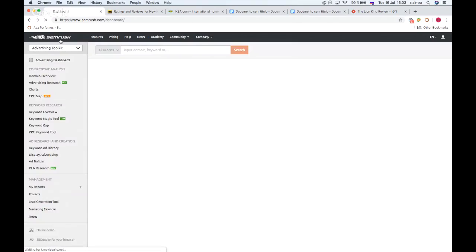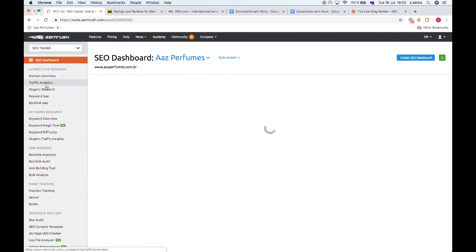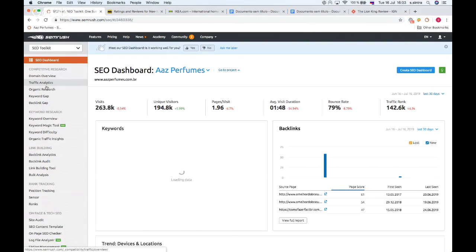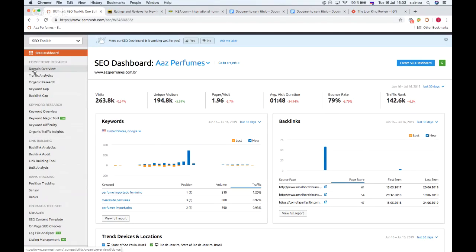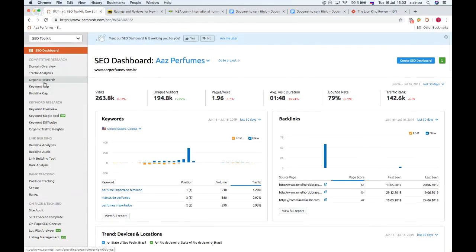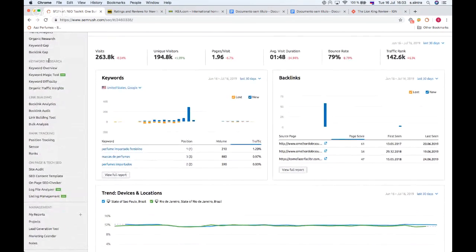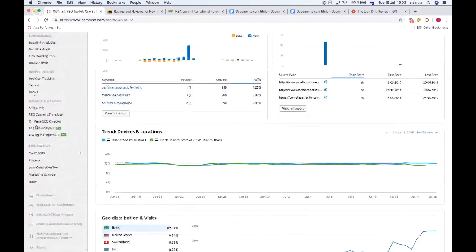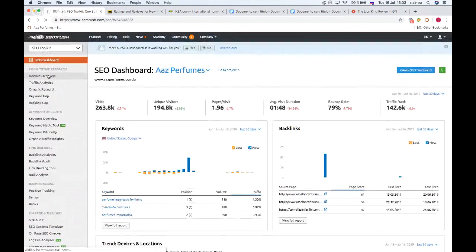Also, I want to tell you guys that we have two kinds of tools. We have analytic tools, tools that you can use, for example, to see what your competitors are doing and to find new keywords. These are, for example, domain overview or organic research or keyword magic tool. And we also have the second type of tools that are projects tools. With these ones, you have to create a project and set up each tool to analyze your website.